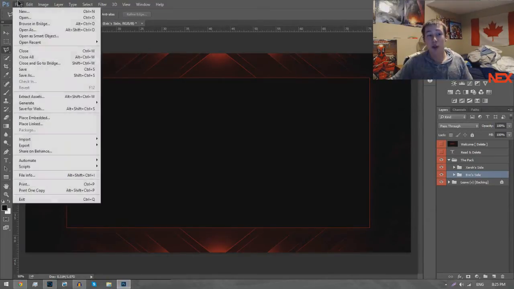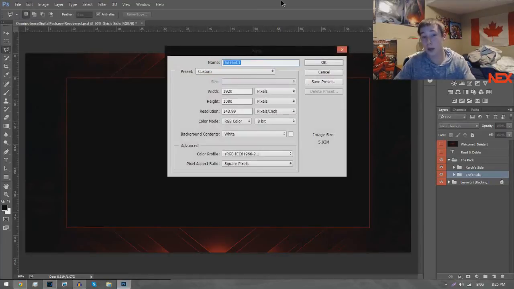So yeah, the first thing that I like to do is go File, New, or just Control-N, which is a lot quicker, of course. I can't tell you guys what the Macintosh version of this tutorial will be. I do not own a Macintosh, nor will I ever own a Macintosh. I prefer Windows. That's just my personal preference.